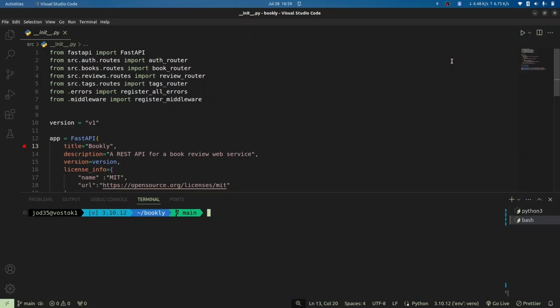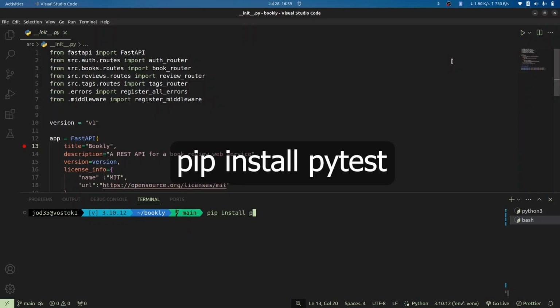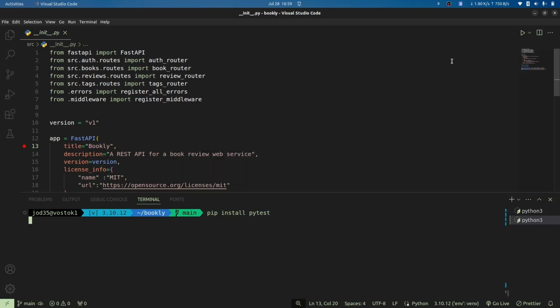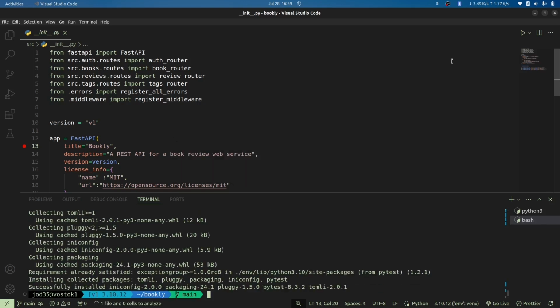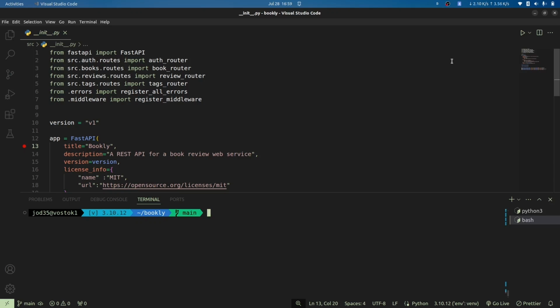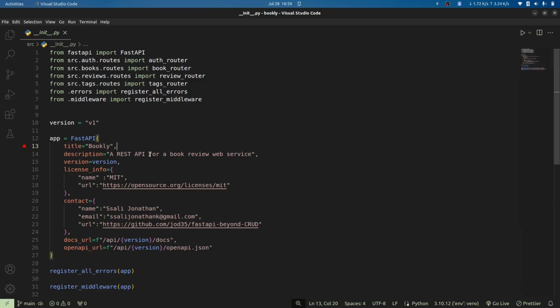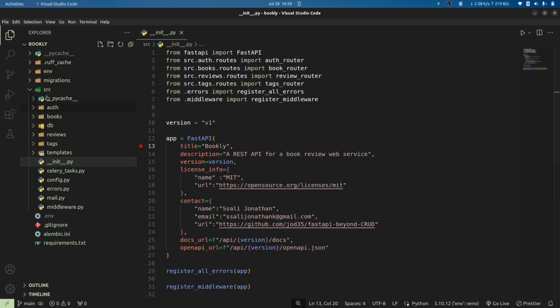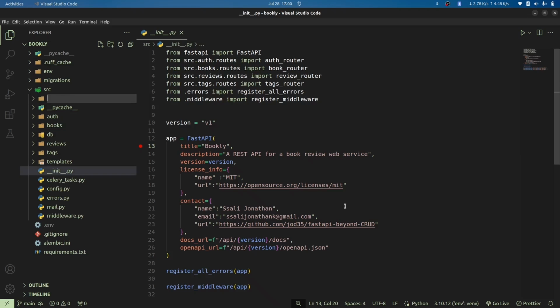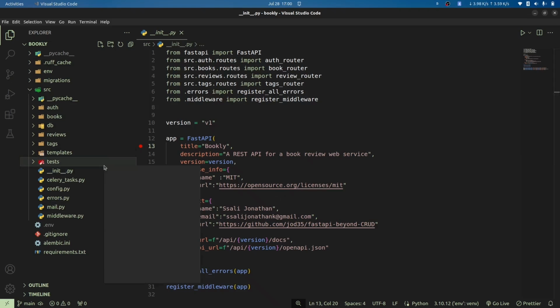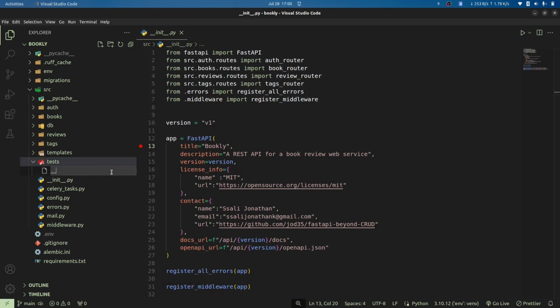So right here in my code, I'm going to go ahead and run pip install pytest. And once I've installed Pytest, I'm now going to go ahead and set up Pytest to work with the application. So to do that, we are going to come within our source folder right here. I'm going to create a new folder that I'm going to call tests. So inside tests, I'm going to create a dunder init.py file.